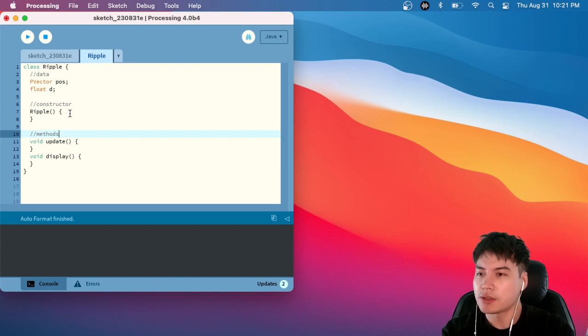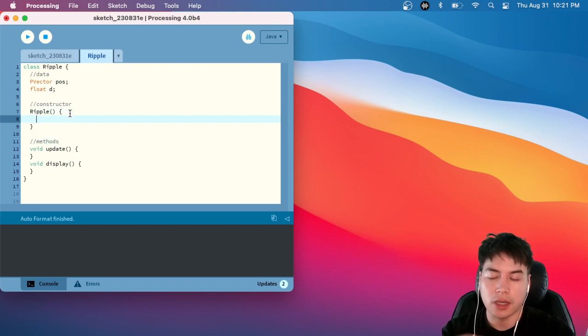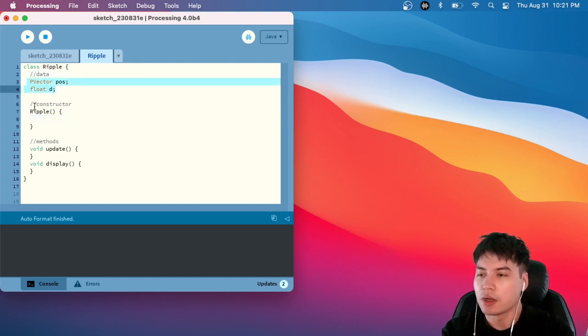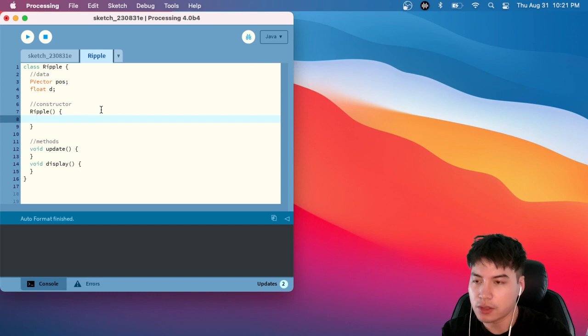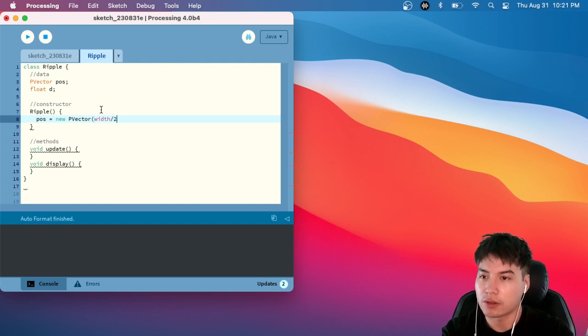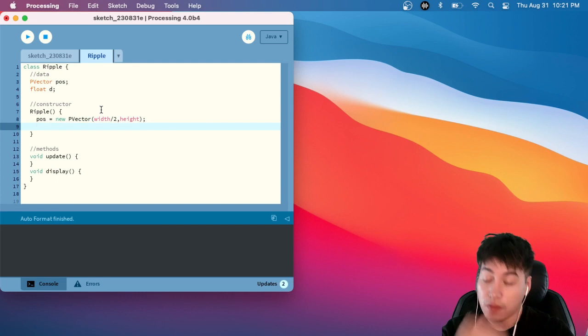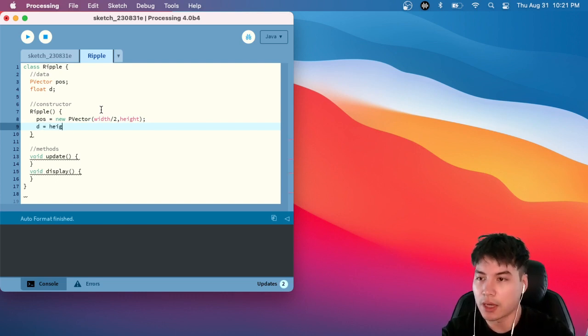So inside of our constructor, let's go ahead and populate these variables that we made for the object with some dummy data. Let's say position equals new PVector, and let's put it in the middle. So we'll say width divided by 2, height divided by 2, the middle of the screen here. And then let's make the diameter of our ripple equal to the height of the screen divided by 4.